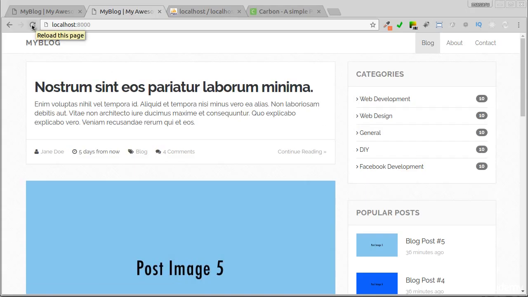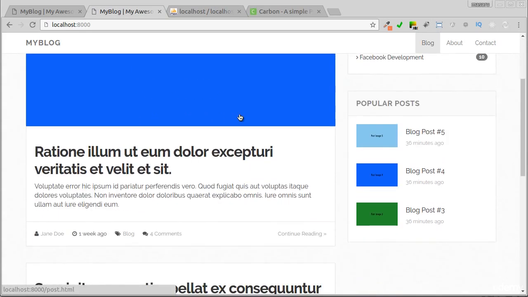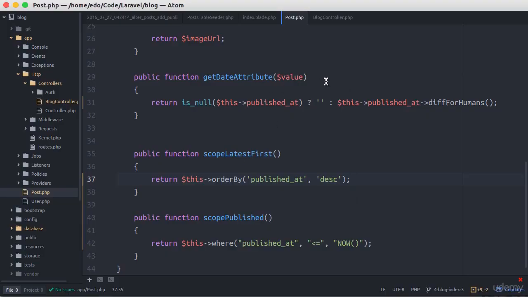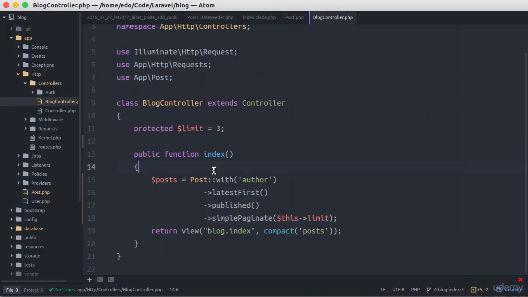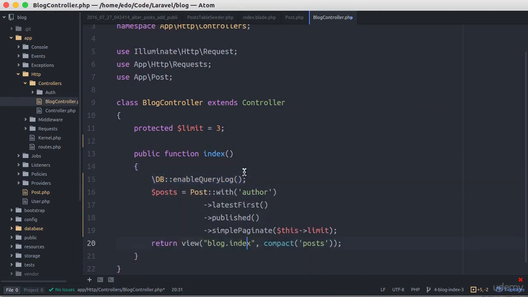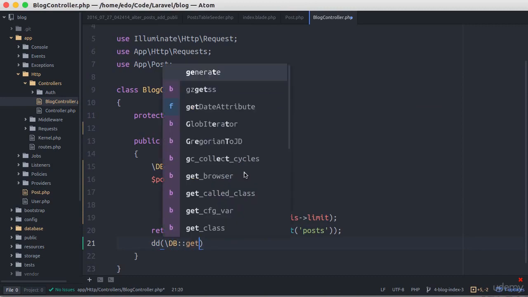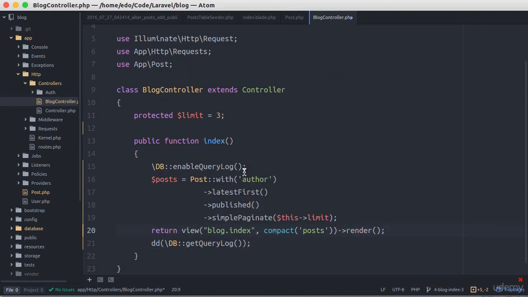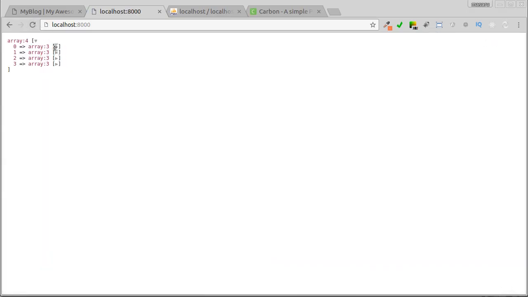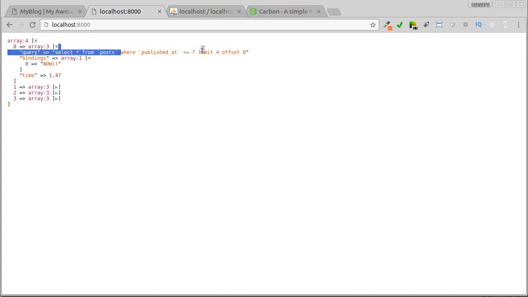Let's test. I think there's something wrong. Let's go back to our editor again and jump to the blog controller. And in this index method, let's debug the query. Okay, now we can figure out the problem here.